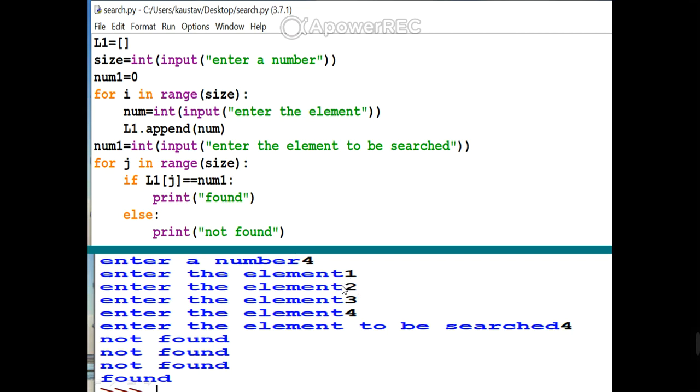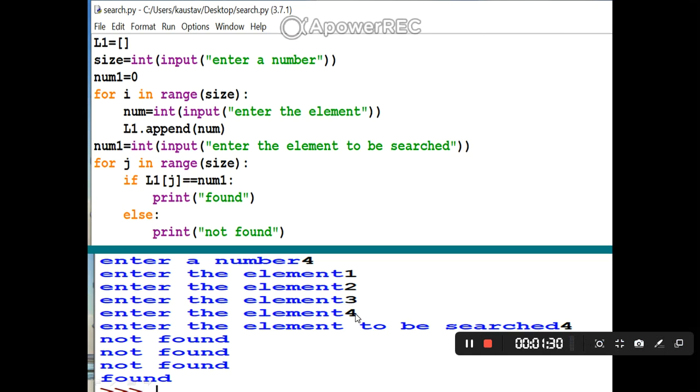In the 1 location what has been stored? 2 has been stored. The value of num1 is 4, not matched. Then 3. Okay. The value of L1[j] will be 3. Num1 is 4, not matched. Ultimately after that it has been matched. Now in this portion only, these logical mistakes are there.